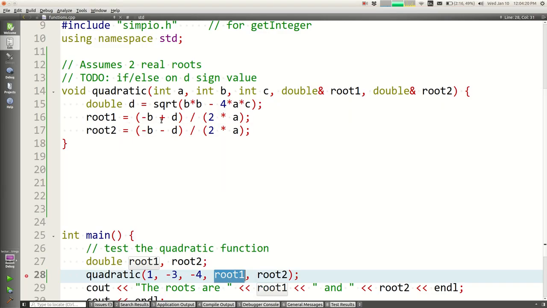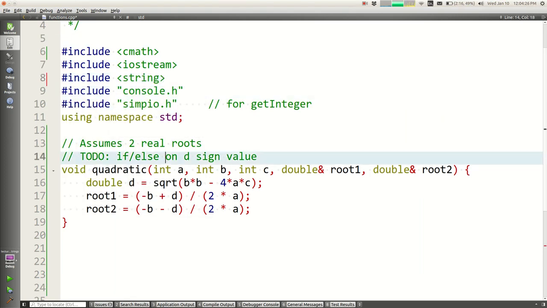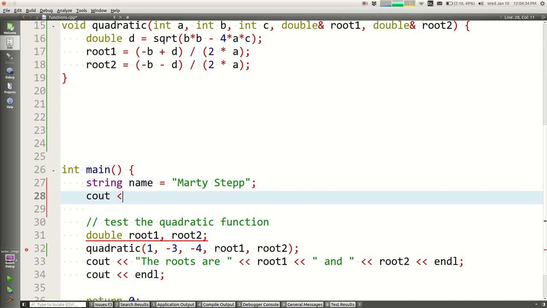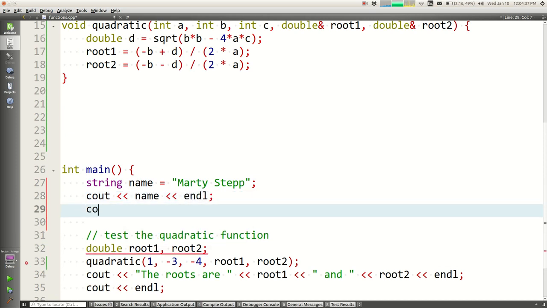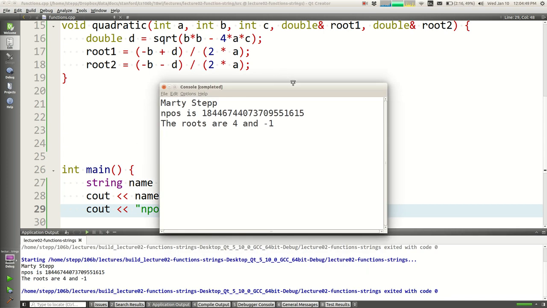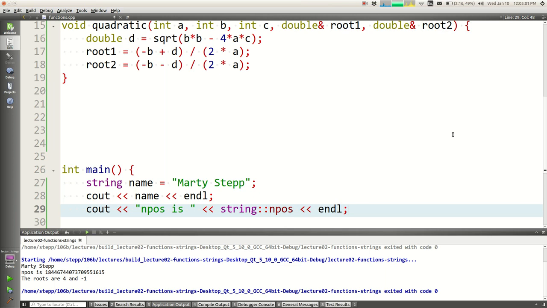So let's include string. And then let's do string name equals Marty Stepp. And then let's do cout name. And then let's do cout NPOS is, string NPOS, endl. My guess is it's some big crazy number. It's that. I think the idea being that it's probably not at that index, so that means it isn't anywhere, I guess. So yeah, there you go. I didn't know that, but that's the value of NPOS.